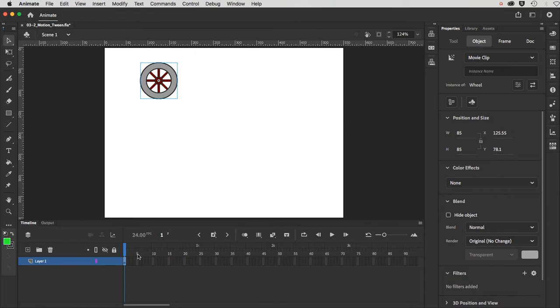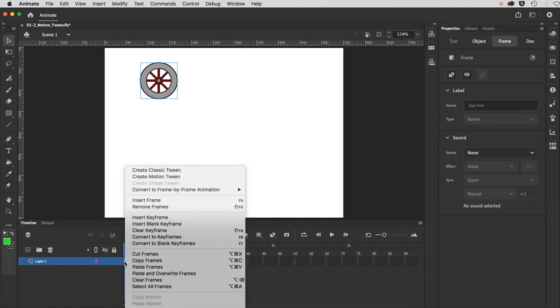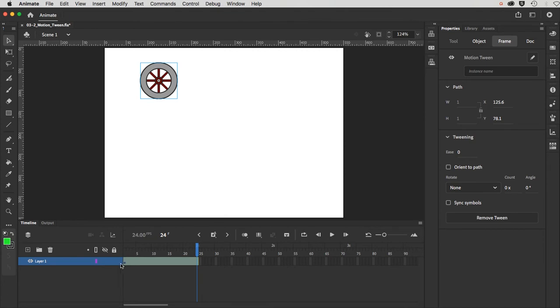So I'm in layer 1 right now. I'm just going to right click on this first keyframe. And here's where I can create a motion tween. And when I create it, it's going to automatically span out to 1 second's worth, which is 24 frames in this case. And my playhead also moves to the end.